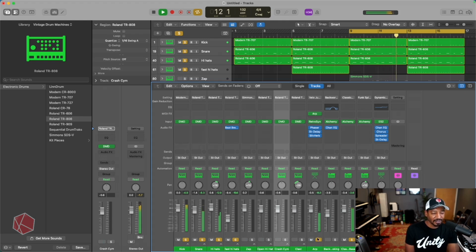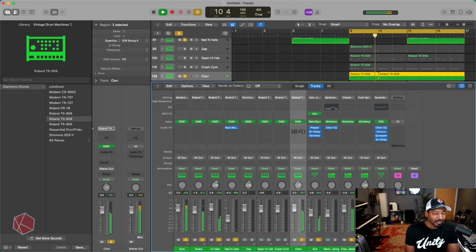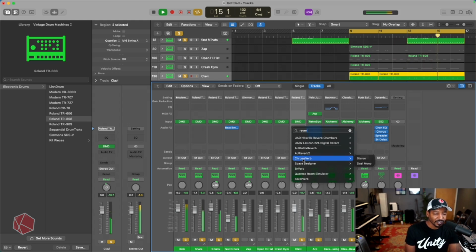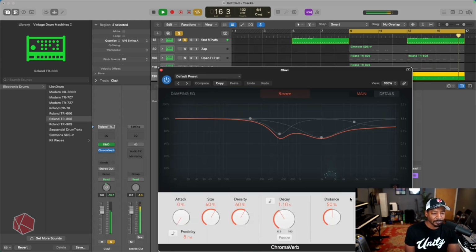Start adding in our arpeggio maybe. Turn our percussions up a little bit. Normally I would add a little reverb to this clave, so we can go in. On these meters right here, we have different options to add effects. So I can type in a reverb. Say we want to use a Chroma Verb.